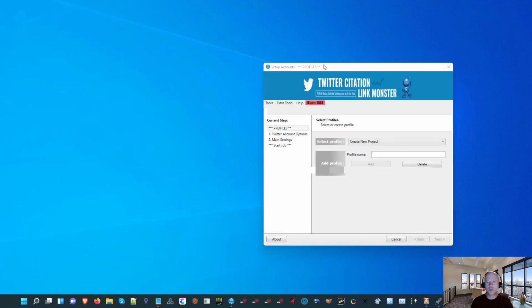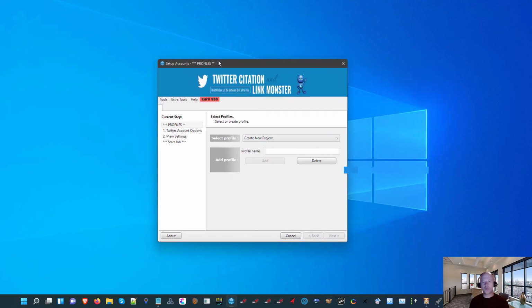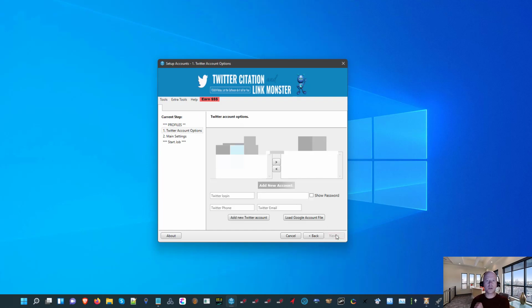Okay. So the software is running. I'm going to blur out some of this information in here, obviously, because this is a client's project that I'm running as a test. You just click next. So you'll select any of the projects that you have in your drop down. You click next. In my case, I've already created a single Twitter account with a Gmail.